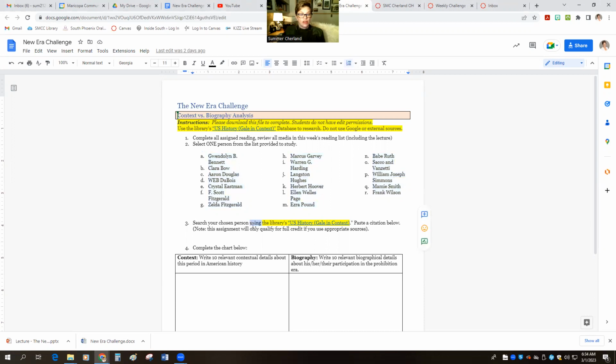So once you select someone, you're going to search your chosen person. You're going to look up their biography using one specific database. And I'll show you how to use that database from my vantage point. And I want you to paste the citation into the document. I do not want you to Google this person. I don't want you to look it up on Wikipedia.